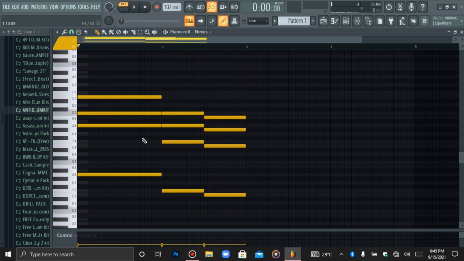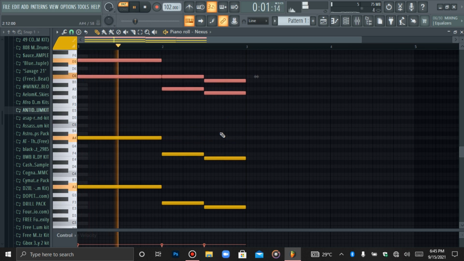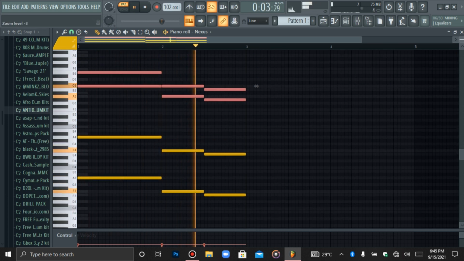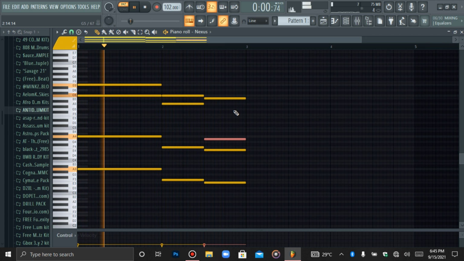Sometimes that works, sometimes it doesn't. Now what I do, I copy my first two top notes and I bring them up an octave. Now what I did with this note right here, I just drop it back down an octave.